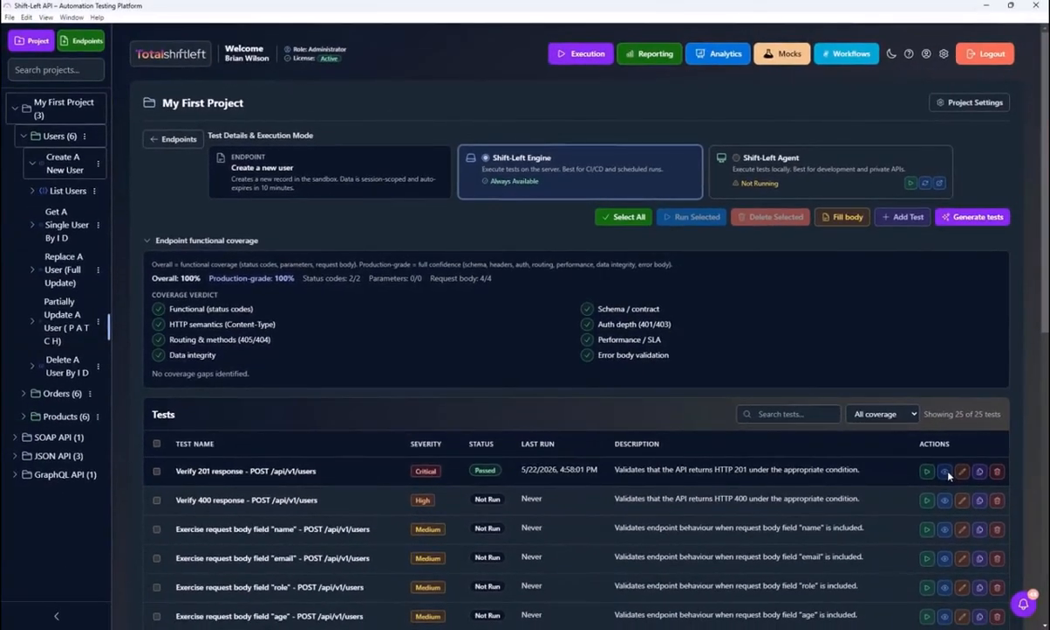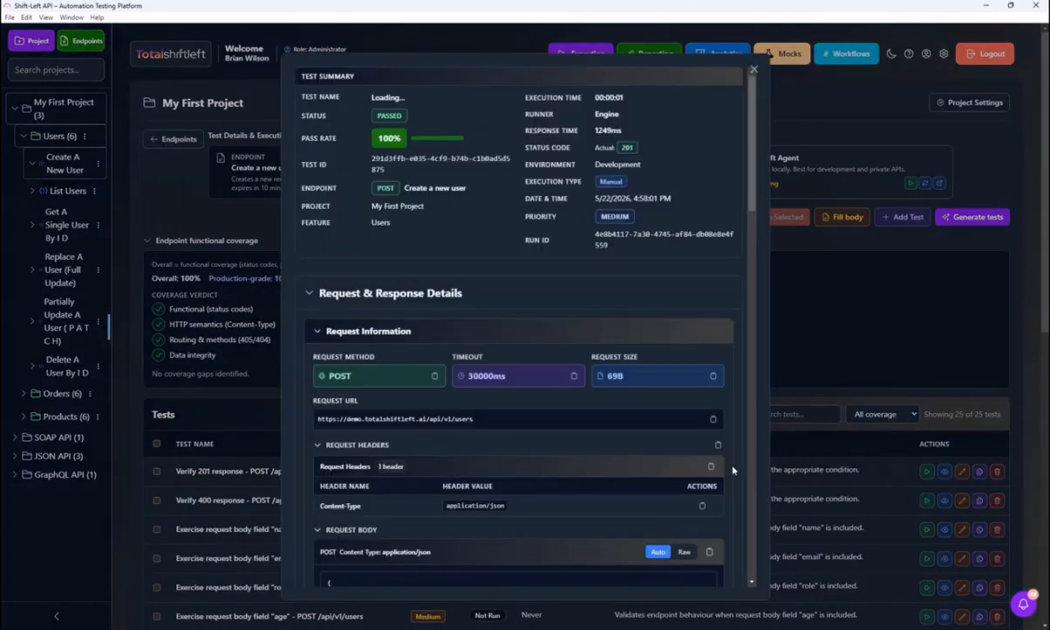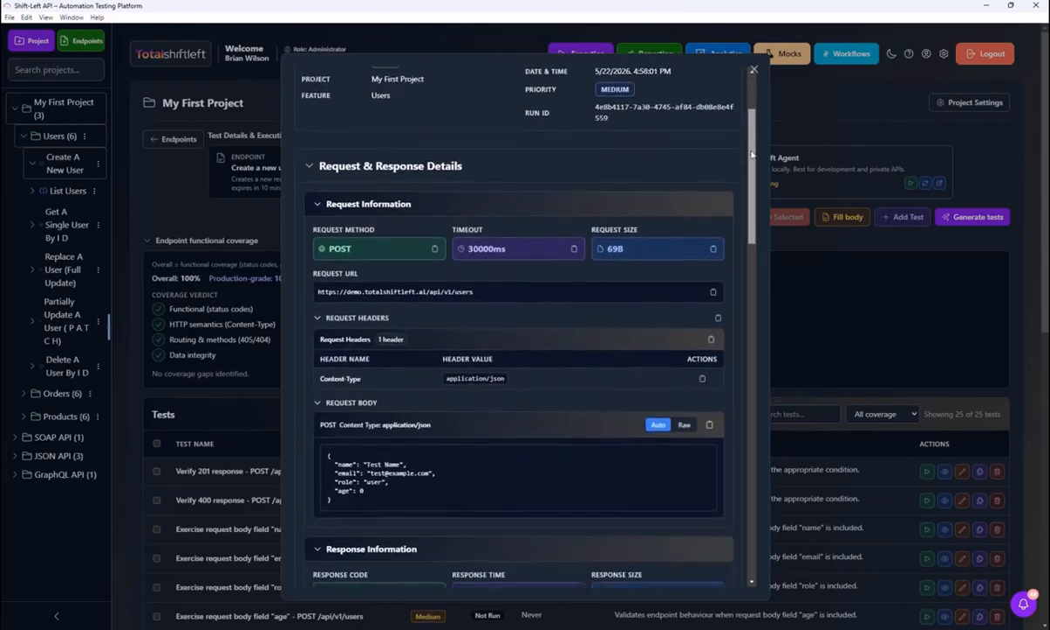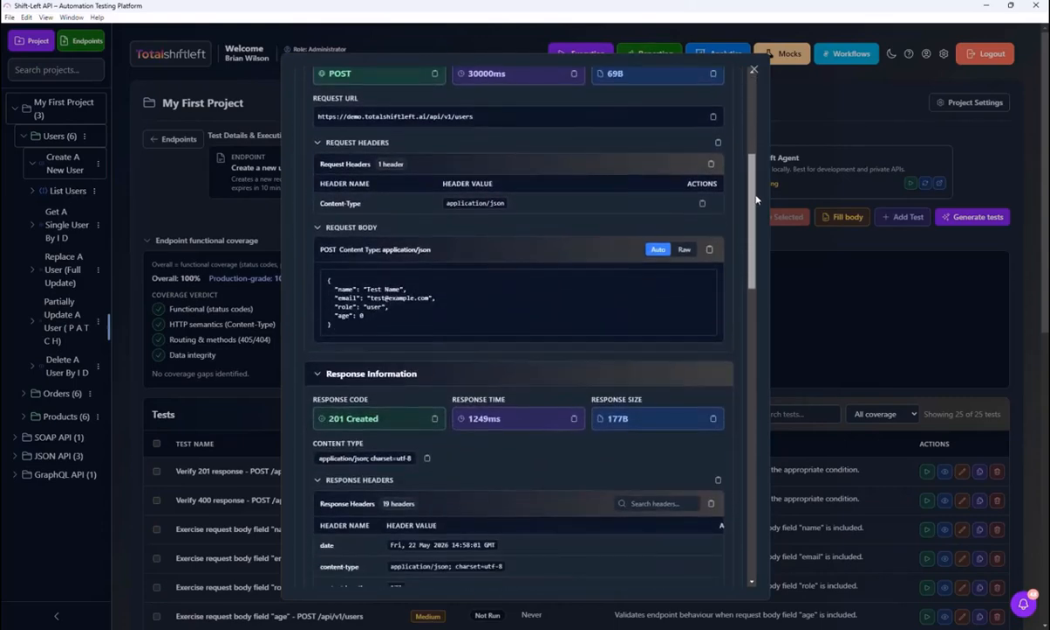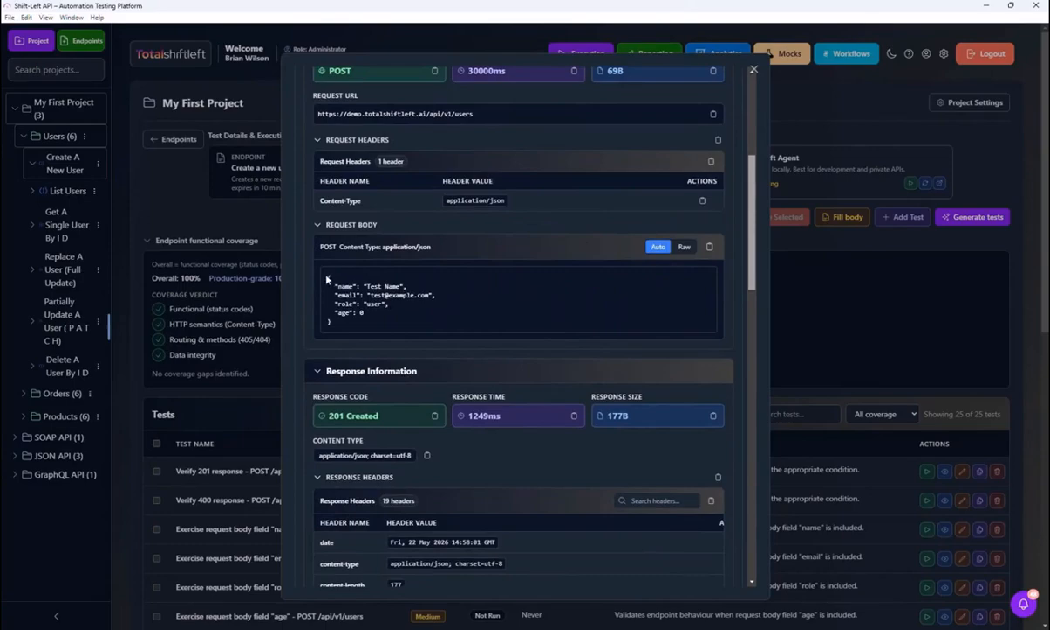With the test run complete, we can now see how it performed. Time to review the results. We'll analyze the output to understand what passed, what failed, and why. To review what actually happened during the test, click the View Results icon next to the Pass test. This opens the Test Summary modal, your full breakdown of the run. Scroll down to explore the request that was sent, the response that came back, and the overall result details.